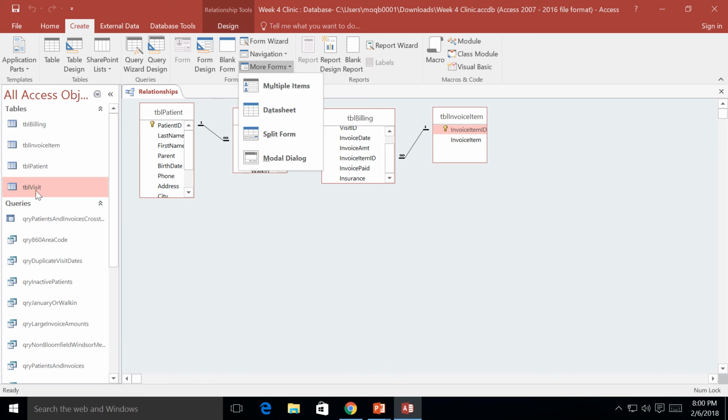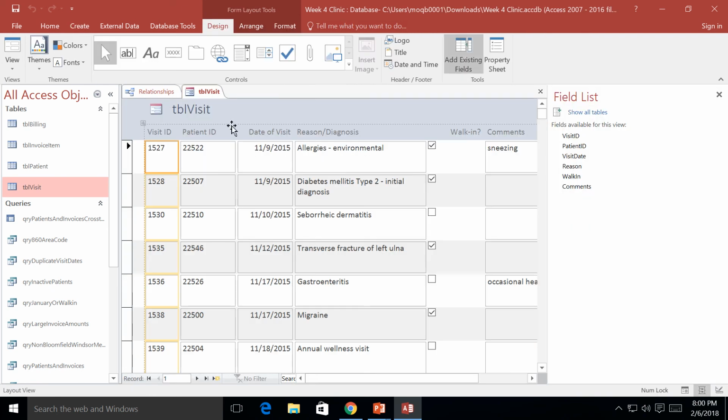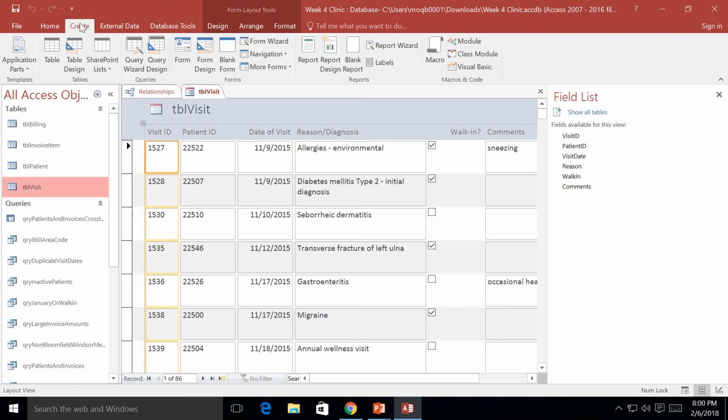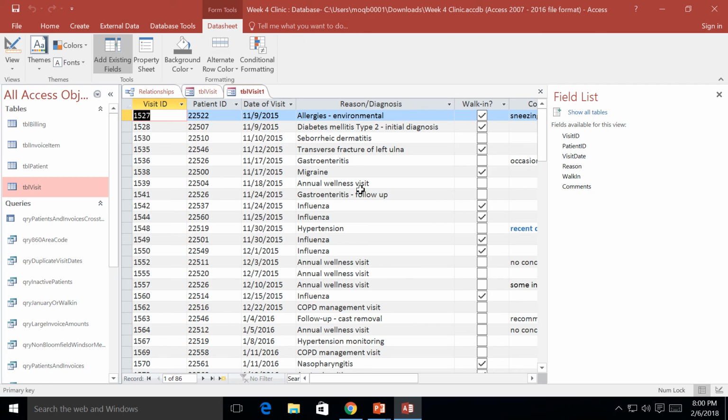While the visit table is selected, now you will see all of them active. So let's start with multiple items. Click on it and see what we have. It doesn't look really nice. It's really bad. I don't like it. So let's look at another option for more forms, data sheets. Data sheet is basically similar to the table, so it looks exactly like the table, so it doesn't have much benefit.